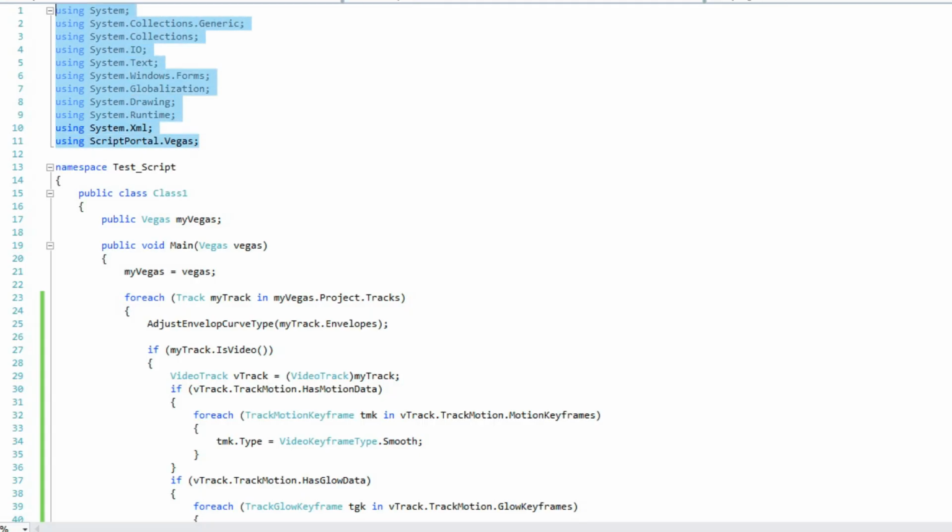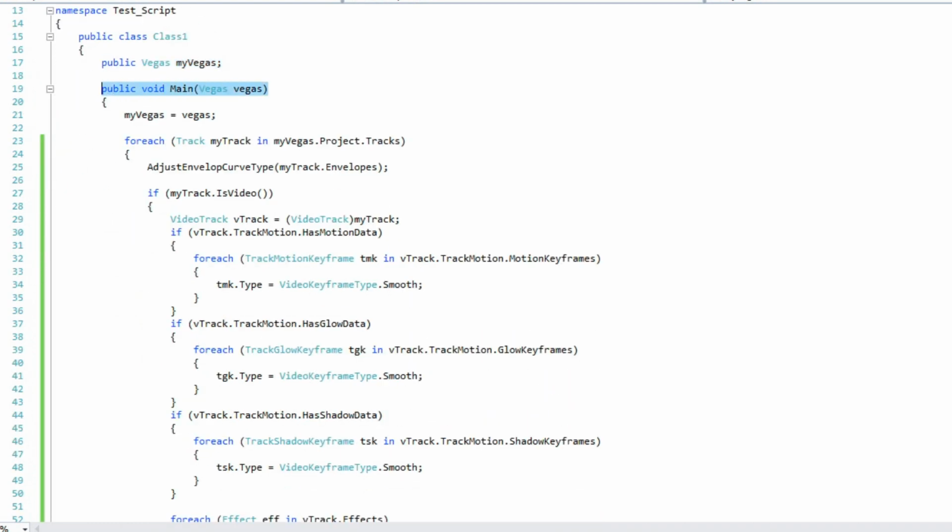Here's the code that we have. At the top we have our using statements. Then we have our namespace and class, and then we set up our public variable called Vegas. And then here's my main routine in which I'm passing the Vegas variable to it. And then I'm setting my Vegas equal to Vegas. And then we get to work checking all these things. First thing I'm going to go through is for each track, my track, in my Vegas.Project.Tracks. And then I'm going to adjust the envelope curve type for my track.Envelopes. Now the good thing is when we're dealing with envelopes, they're all the same. So I can create a little routine here, and it's going to handle all of the envelopes. So let's go down and look at that routine right quick.